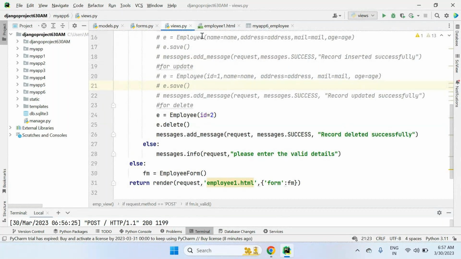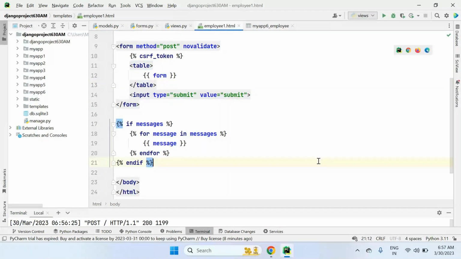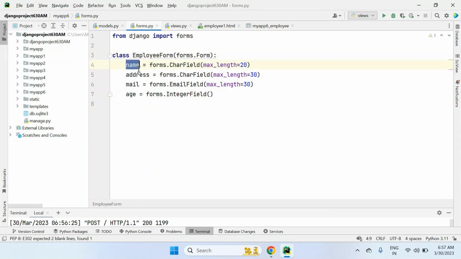But look at this example: how many model fields are there here? Name, address, mail, age. This is the web page template. So the problem here is, however many model fields there are, that many fields are required in forms.py also. Got my point? Observe here, in models.py there are name, address, mail, age, and forms.py also requires these many fields.